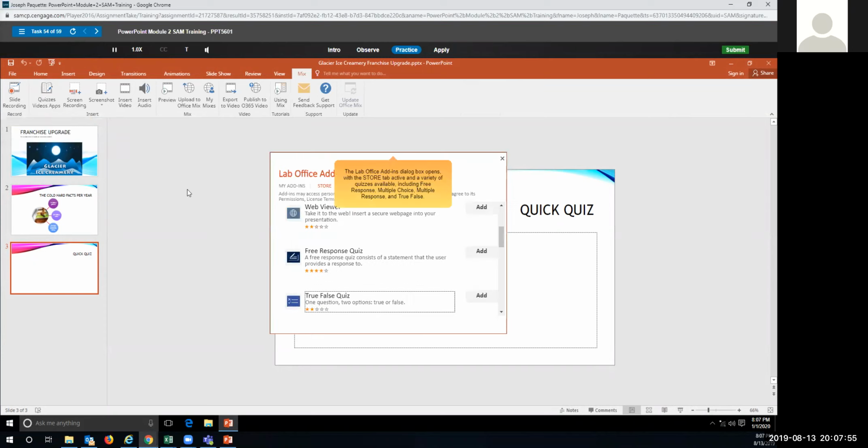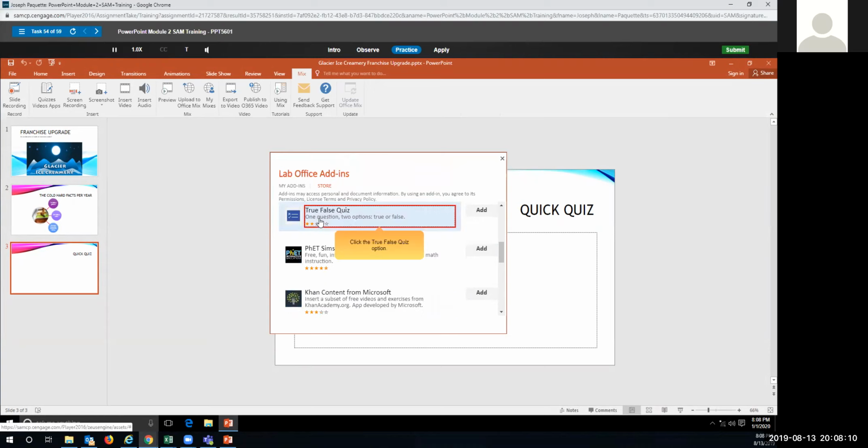The Lab Office Add-ins dialog box opens, with the Store tab active and a variety of quizzes available, including free response, multiple choice, multiple response, and true-false. Click the True-False Quiz option.